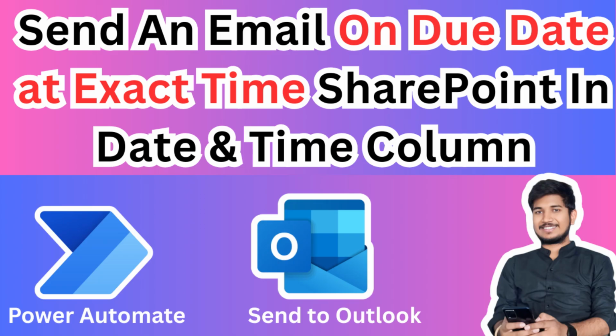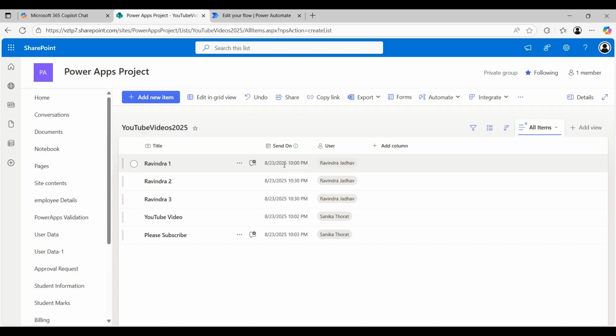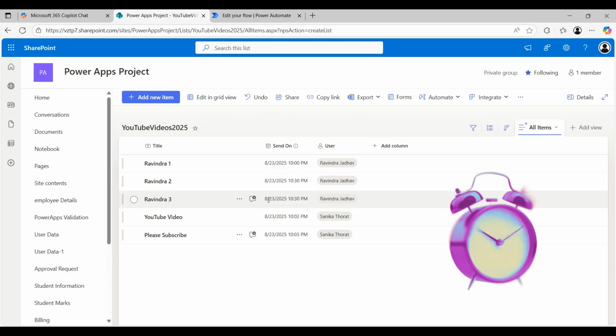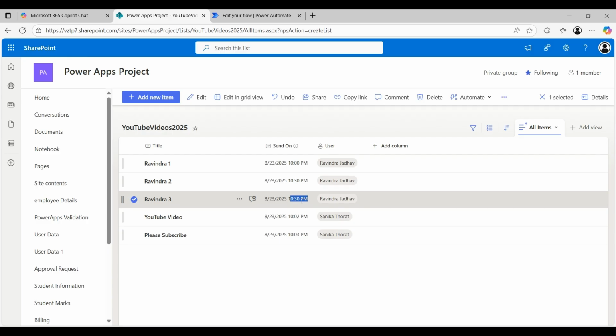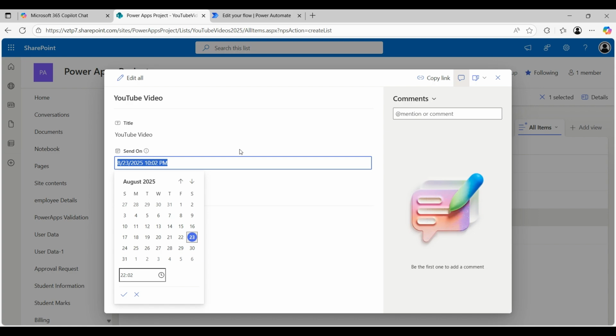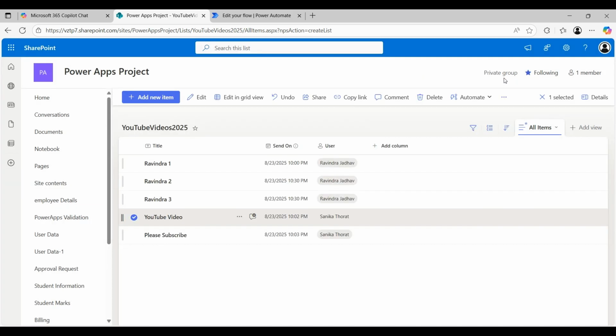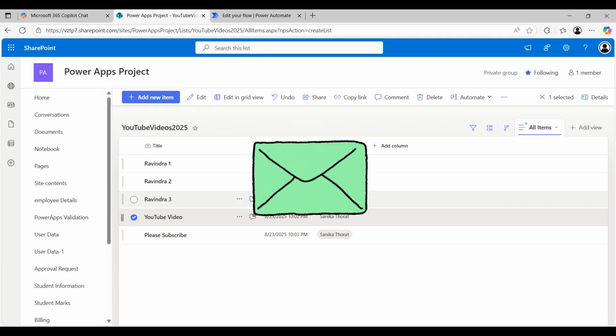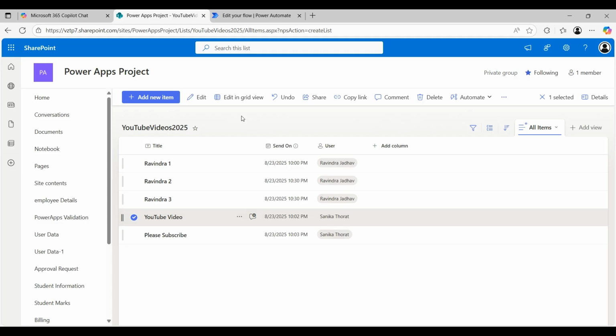In this video, we are seeing how to send an email whenever a specific time is reached. Like if you see, this record is for today, reaching at 10:30. So at that time, this flow should trigger and send an email to that user at the specific time. To achieve this scenario, we have some limitations.